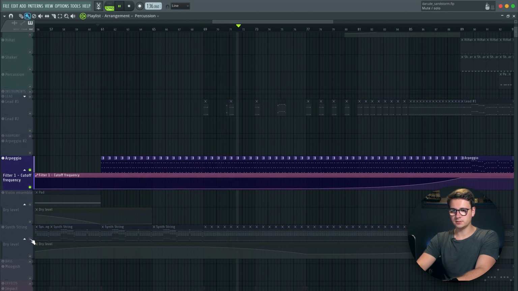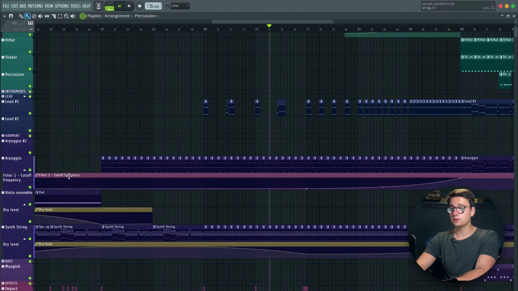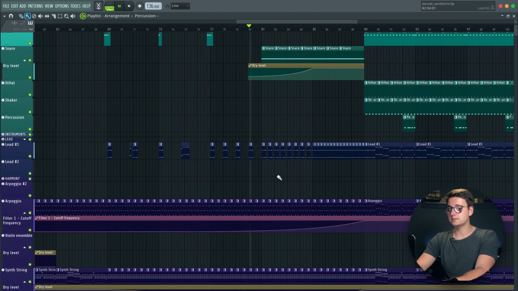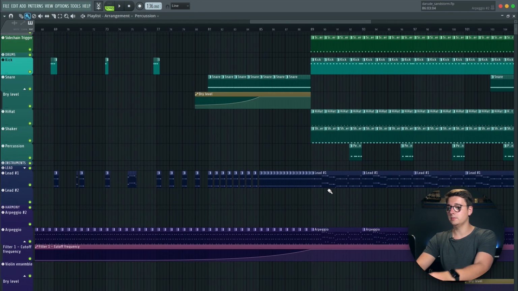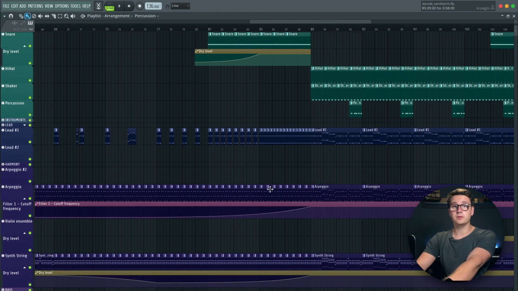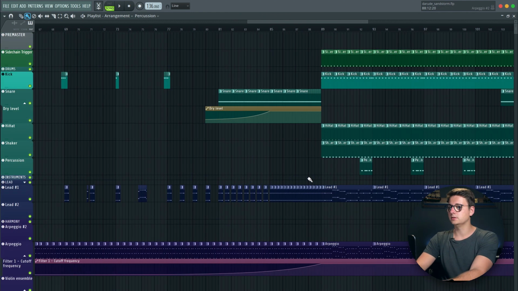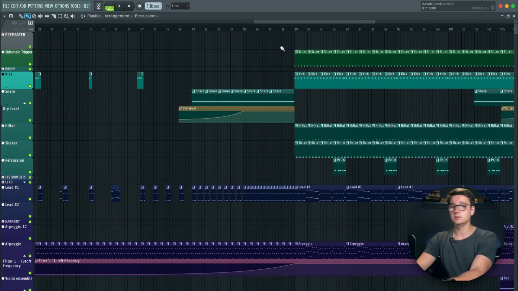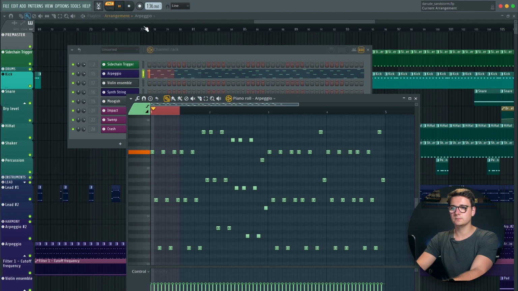And the synth strings is also fading out, so we only have the arpeggio. So now the synth strings are fading out, and we only got the arpeggio and the lead sound here. And then the arpeggio is slowly building up and opening up the cutoff filter until it reaches the second hook. So let's see what this arpeggio is.